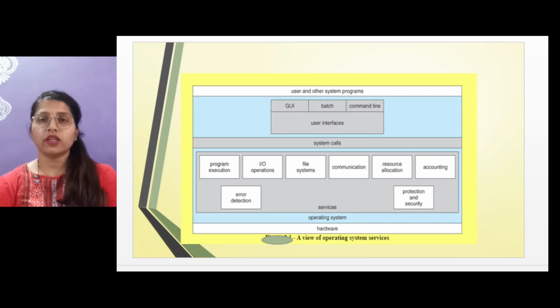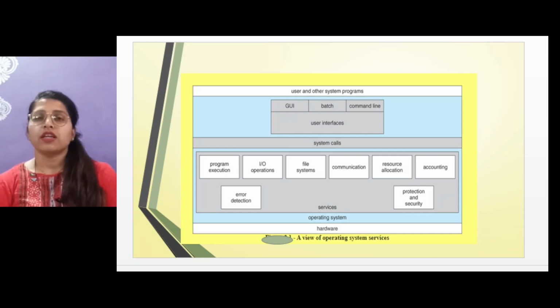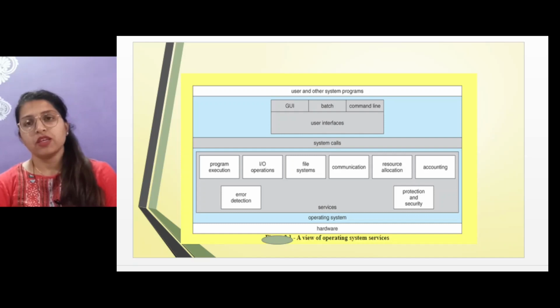Resources are not only the IO resources, the input output devices, but also the CPU cycles, the memory, and the various kinds of storage devices that are available. All that are resources. So, whenever there is a need for resources, the operating system will take care in detail of the resource allocation. Next is accounting.